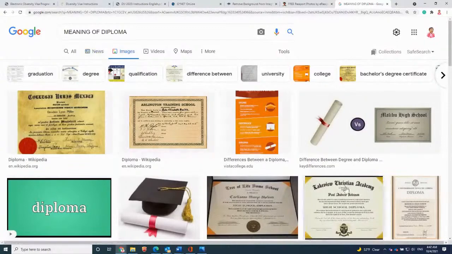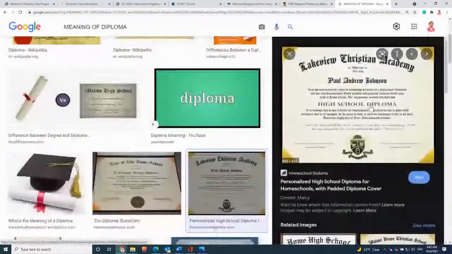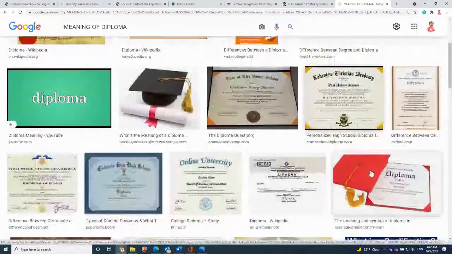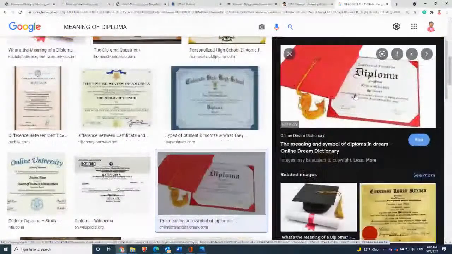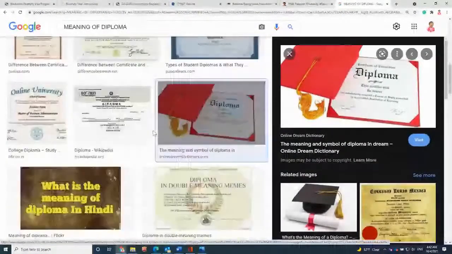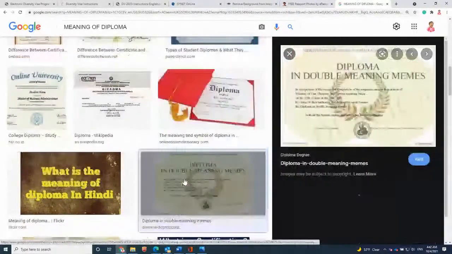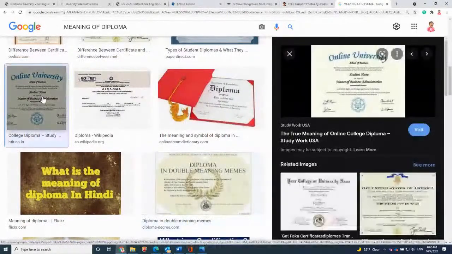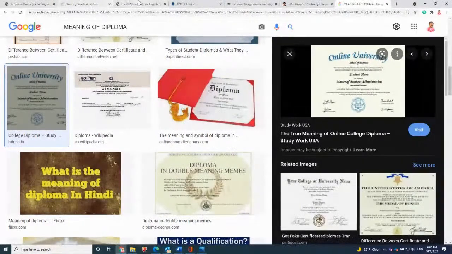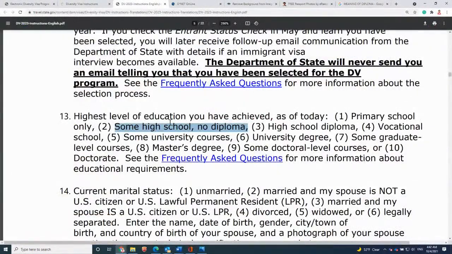Diploma is the certificate you are given when you have finished high school. If you finish university, they give you a document saying you have been awarded a bachelor's degree in political science. That is a diploma. So diploma is not an education level, just like in your country. When they say some high school, no diploma, it means you didn't finish high school. You studied some of the high school studies, but have no certificate of completion. High school diploma means you went to high school and completed it.